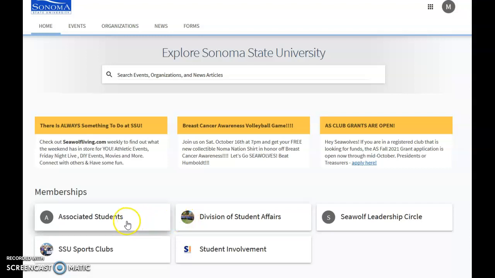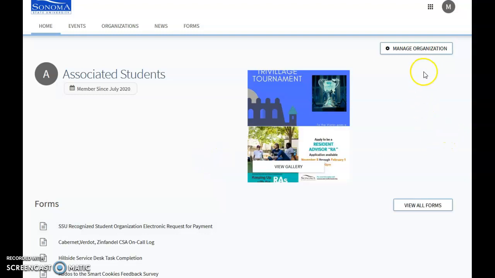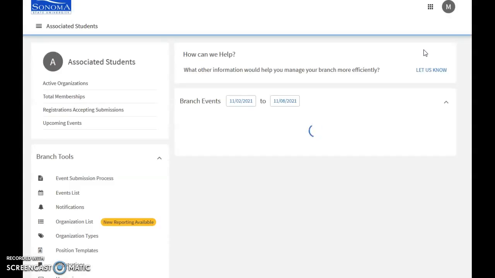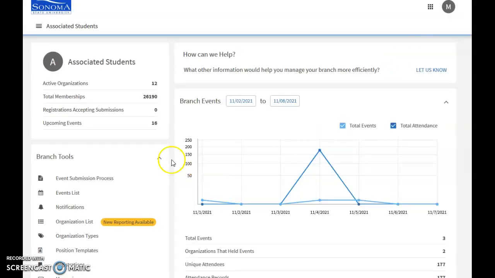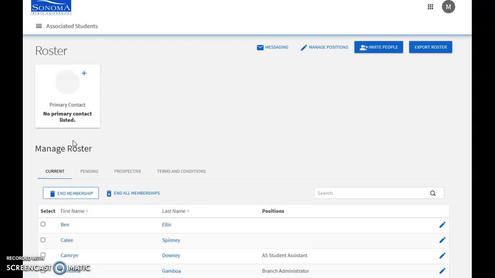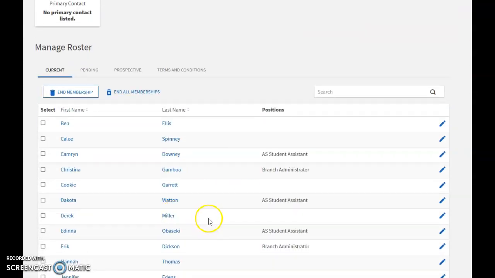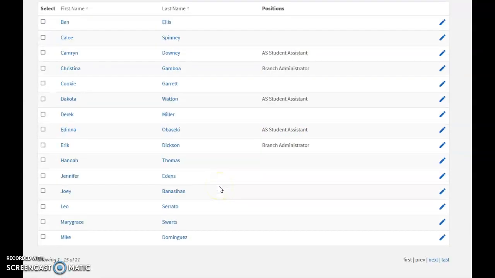So for the future, how I did it to invite somebody is I had to click on the membership itself, and then from here I could manage an organization. Since I am already an administrator, and you're not an administrator yet, you could go in and do this. Under organization tools, I went to roster, and that's where you can pull up all of the folks here. So again, these will show you who the branch administrators are and any other positions here.